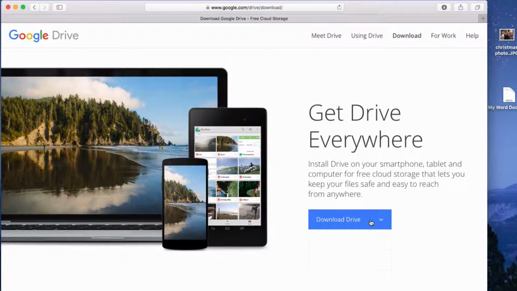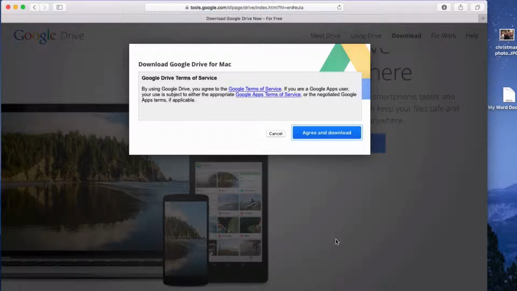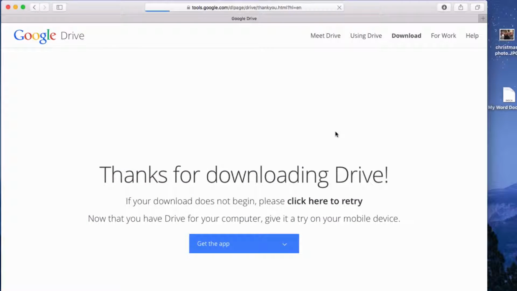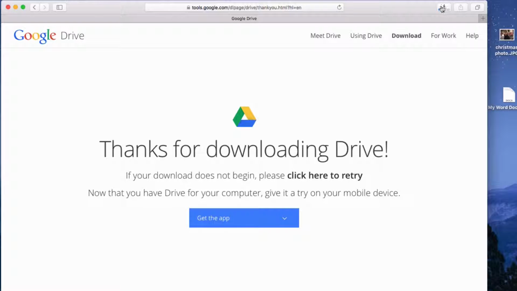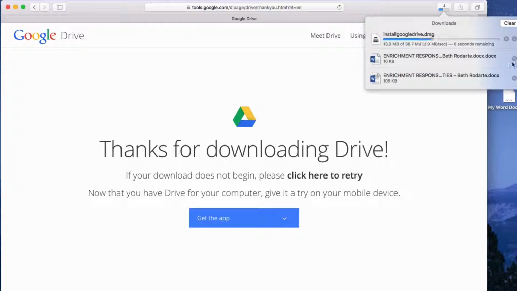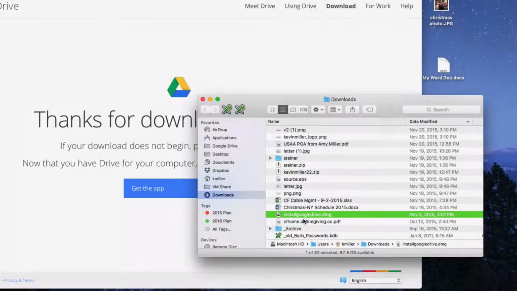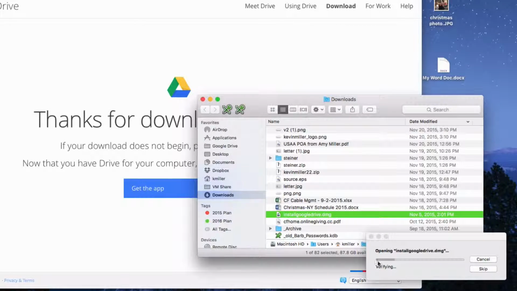So I'm going to click Download Drive, and it says for the Mac or the PC. I have a Mac, so I'm going to do the Mac version first, and then I will go back and do the PC version. You could skip ahead if you have a PC. First, agree to the download, and the app's going to download for me. Here it goes. It's downloading.